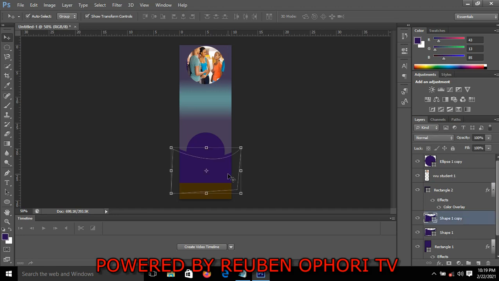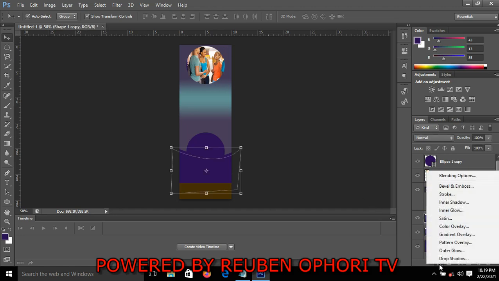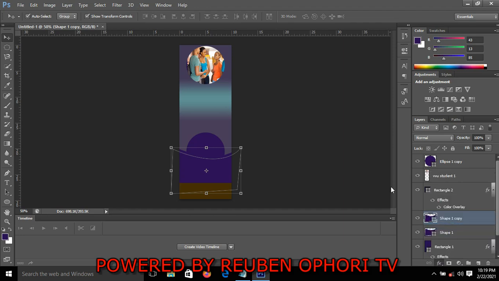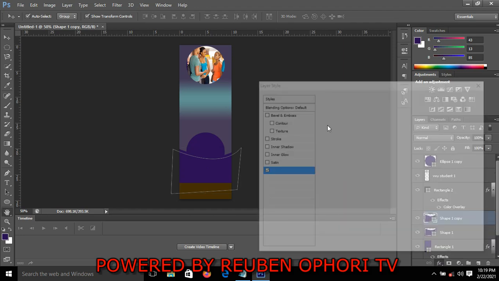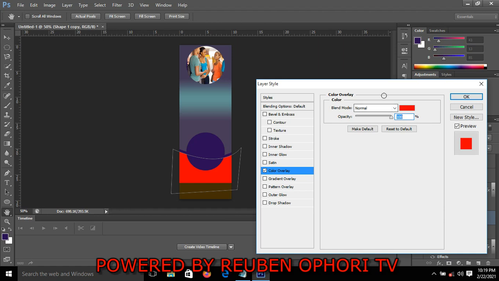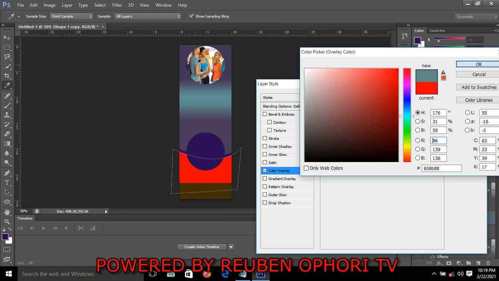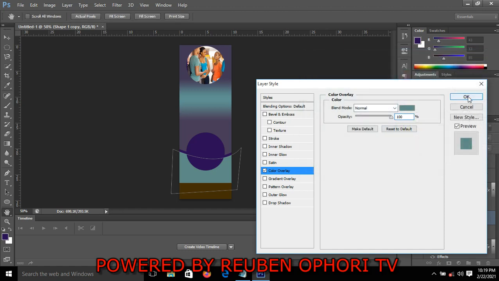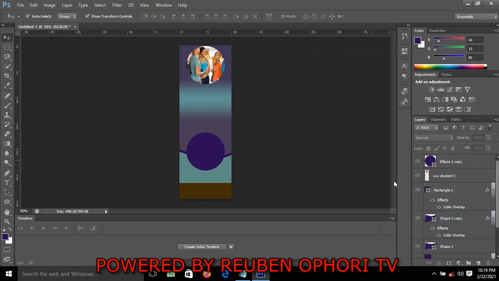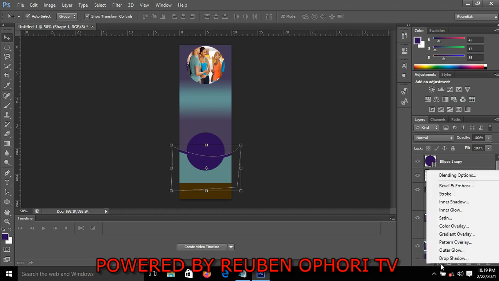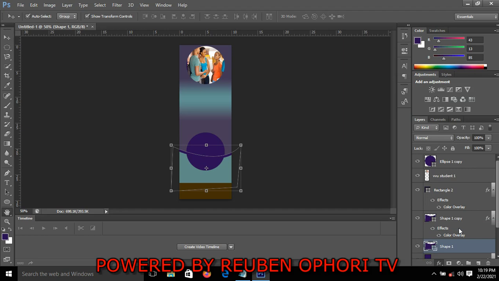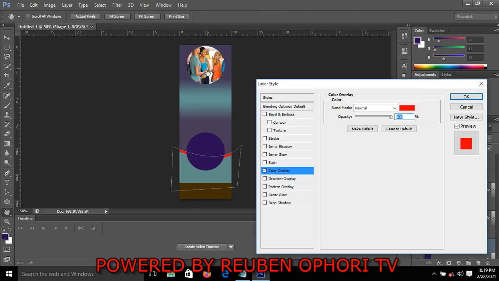The next thing is I have to give this one a color. So I'll pick the color from the image. Color from this image. Good, I think this one will do. Press OK. Okay. And the second shape, I have to give it another color. I'm picking the color from the image. Good, I think this one will do.